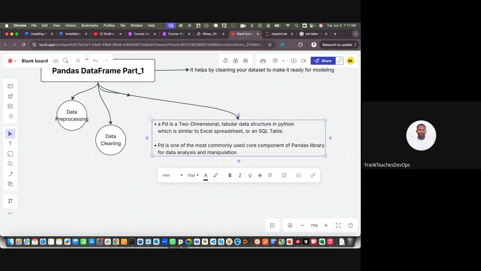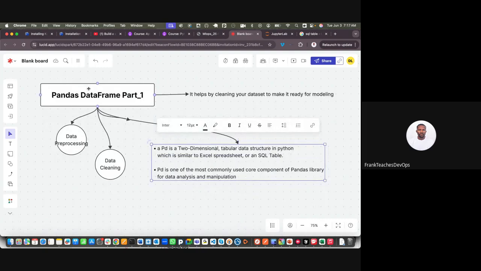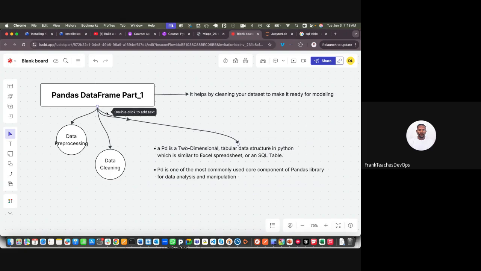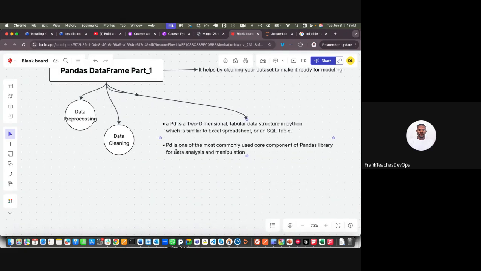Great, I think that's it. That's all, guys. It's a data structure. It helps to clean data. It is used for cleaning data sets. It's data pre-processing, data cleaning. That is the major function of data frame, and we're going to be seeing all of this in the next slide.